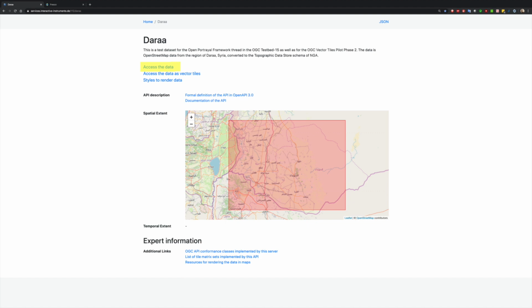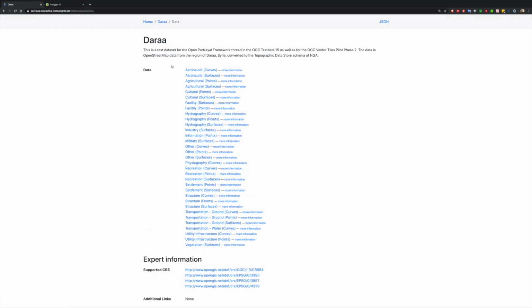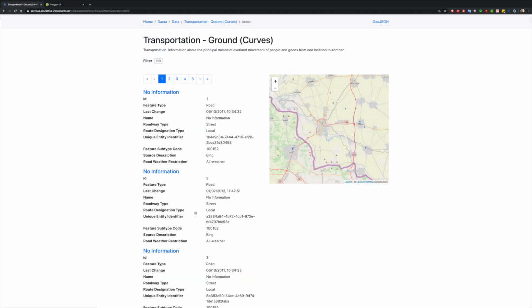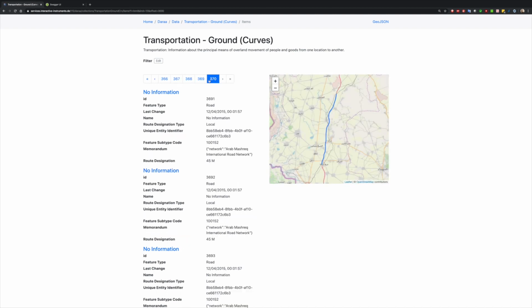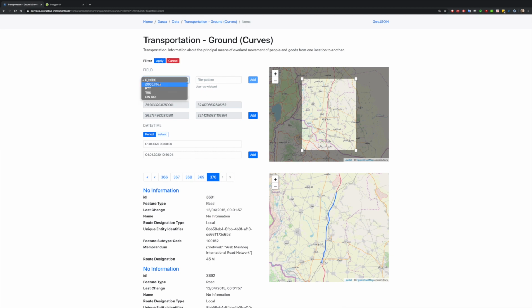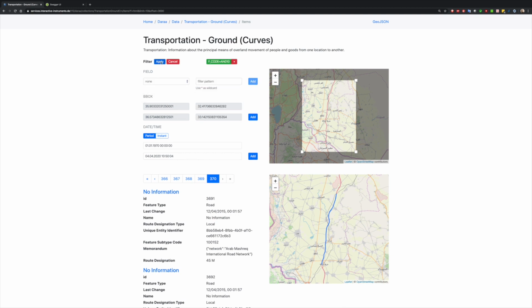The feature content of the dataset can best be assessed looking directly at the source feature data. The analyst is in particular interested in information about roads and railways, so he navigates to the features of that data theme. He can browse through the features, which are available in pages. He can also use filtering to select features in a certain time period, area, or based on attributes.